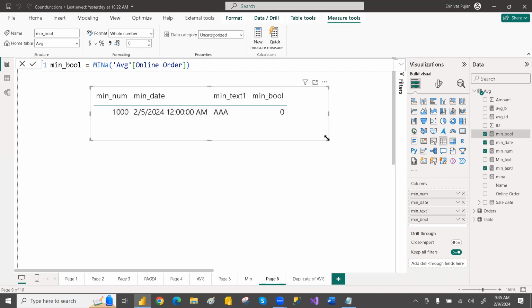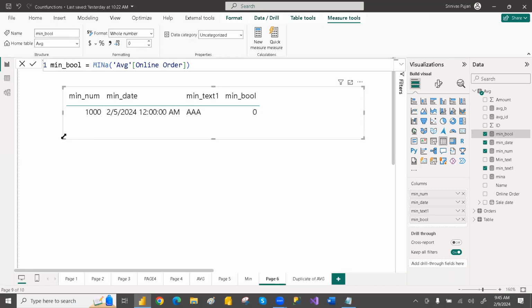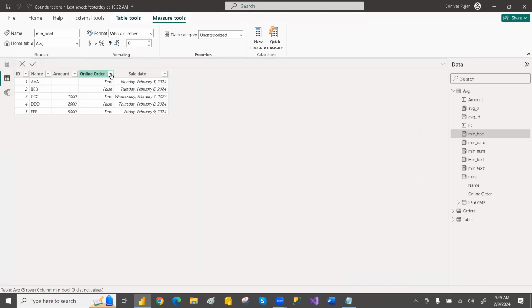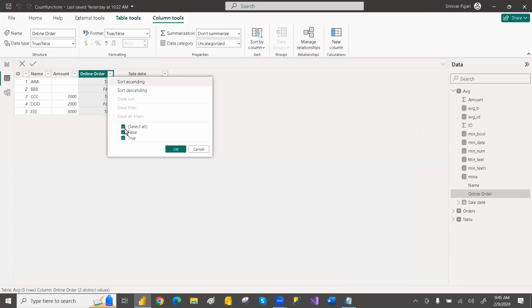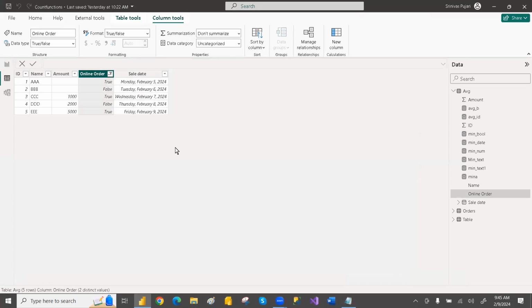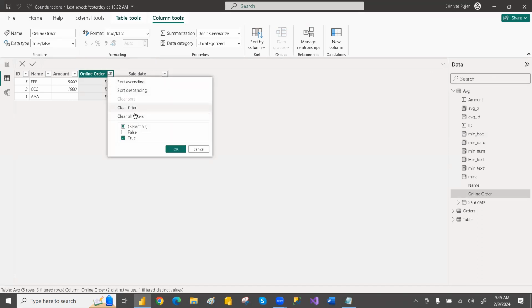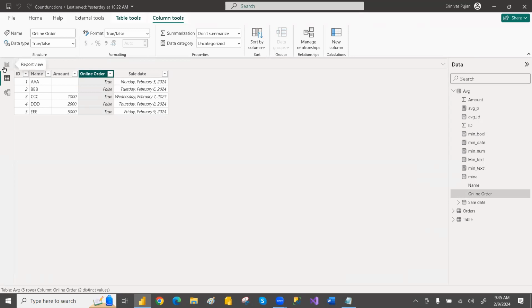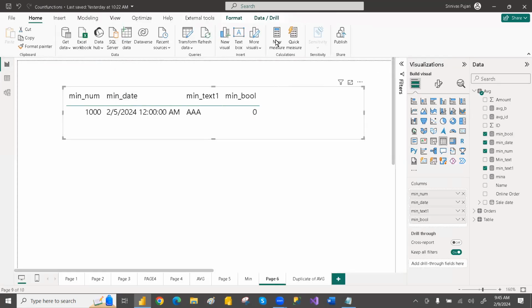So we have one more function that is called MINX. MINX is also the same as min if you don't apply a filter. But applying the filter, suppose you want to filter online order and then find the minimum sales amount. I want to filter only online order true and then find the minimum value. So then you can go and do it in a simple way. Otherwise, if you don't apply any filter, it will be the same as minimum only.